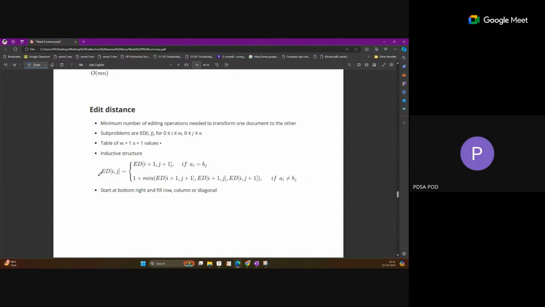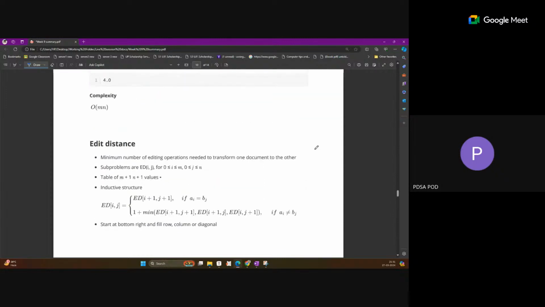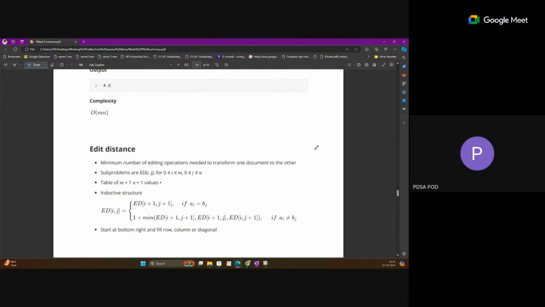So what is the minimum distance? What is the minimum difference between two strings? Basically, suppose we have two strings, S1 and S2, and we want to make S1 similar to S2. So what is the minimum number of operations required on S1 so it becomes equivalent to S2?